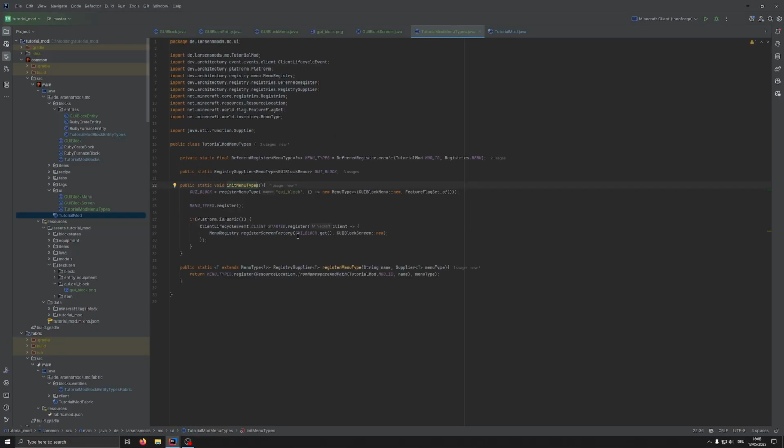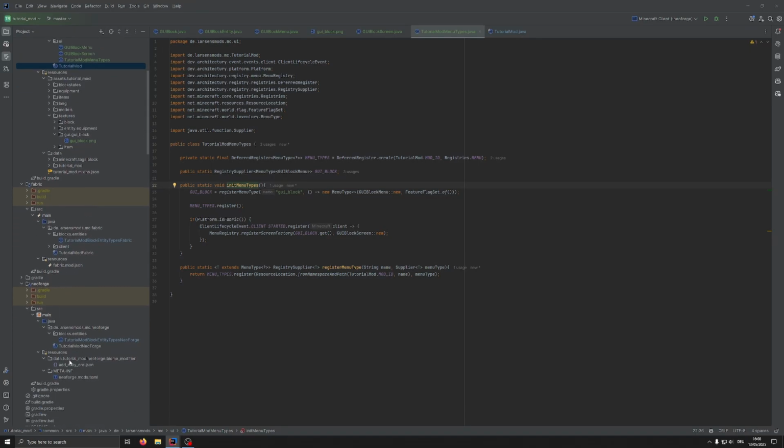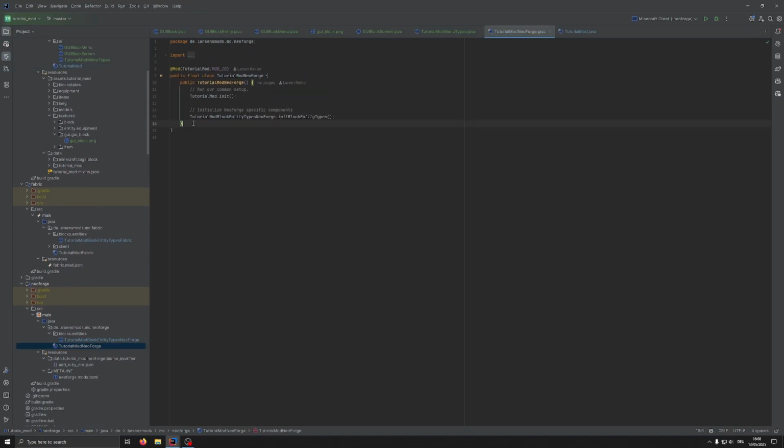But we now want to register the screen for our menu in NeoForge, and for this we can go to our NeoForge main file, and in here we then can create a client event bus subscriber for our mod. For this we create a public static class client mod events, and we tag this with an @EventBusSubscriber for our mod ID tutorial mod, the bus being the mod event bus, and then we need to provide the value equals dist.client, so that this corresponds to the client mod events.